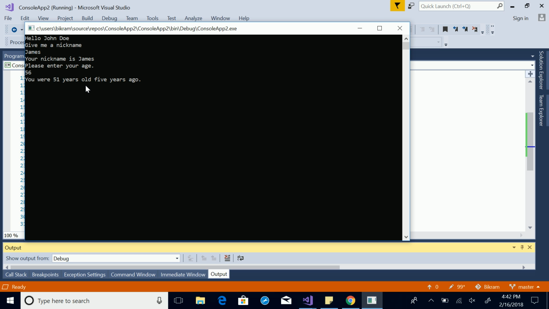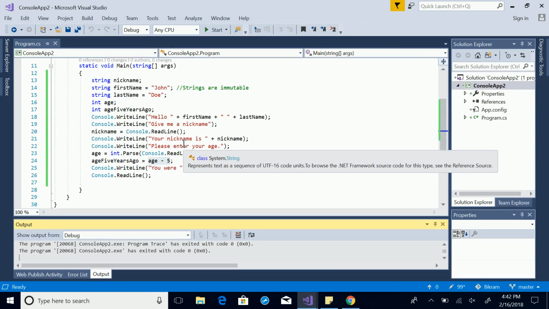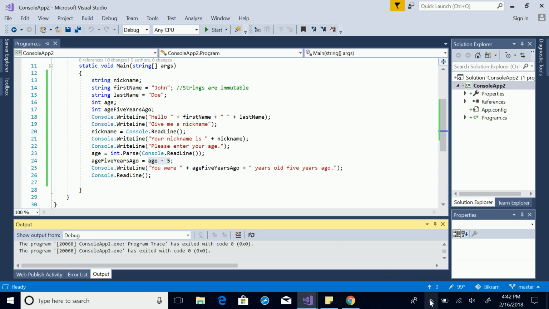So this is how C# looks. This video will serve as an introduction to C#. I hope this video is helpful for you guys. And I think this is it for this time.